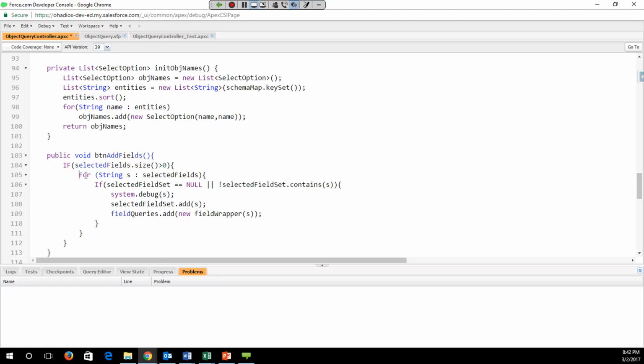And I'm iterating through each one of them. And I'm saying if the selected field set is null, or the selected field set does not contain the current string, then add it to my set and add it to my wrapper list. So why am I doing this check?